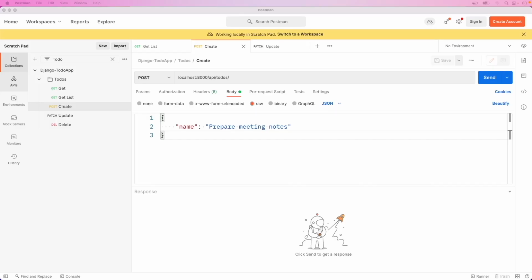I have already opened my Postman app, and I have my request ready on the panel here. So this collection is available in the GitHub repo. You can just clone the GitHub repo and copy over the Postman collection. Then import the Postman collection into your Postman app. The link to the GitHub repo is in the description below.